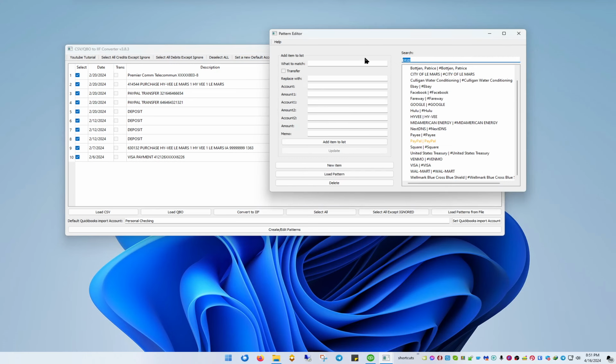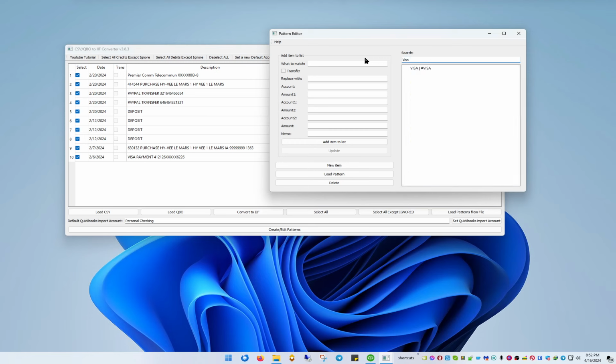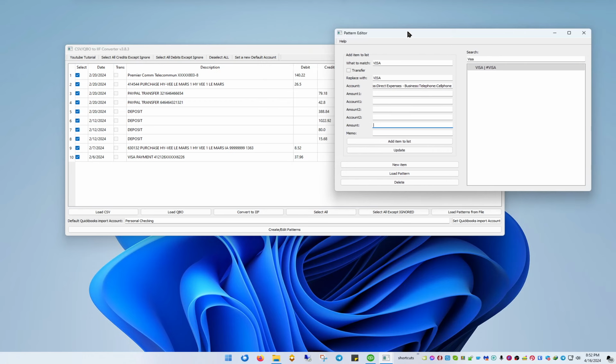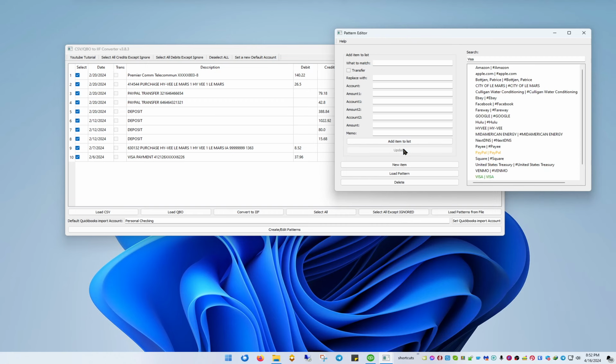Since Visa's already in here, at least I think it is, we'll do Visa. And that's exactly where it should go. We just need to remove that and give the amount to match of $37.96. Update. And match by amount is green. All right, we've got 2 more left.